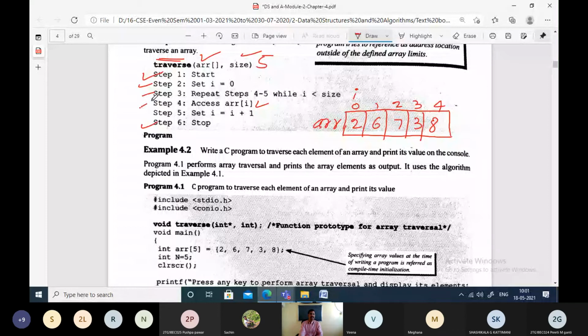What do we do in step 4? Simply access that element. While accessing, you may have to print it also. If you want, you can print also. Then again, what do we do? We increment the value of I. These two steps, that is steps 4 and 5, we are doing repeatedly. Access the ith element, increment the value of I.